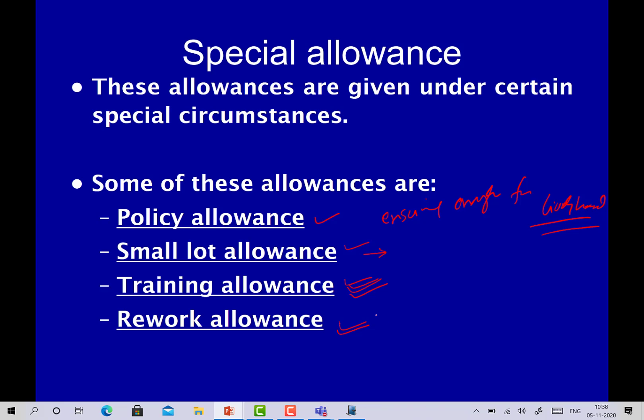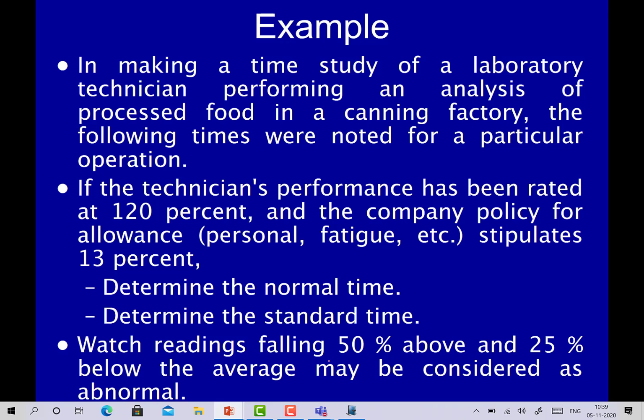Then the rework allowance, especially when the quality standards are too high and very close tolerances need to be maintained. So whatever time is lost in achieving the desired quality and desired close control is given as an additional rework allowance. Now we'll see an example related to this.